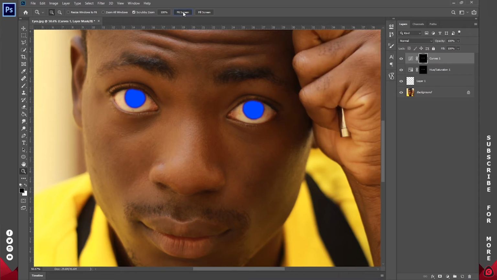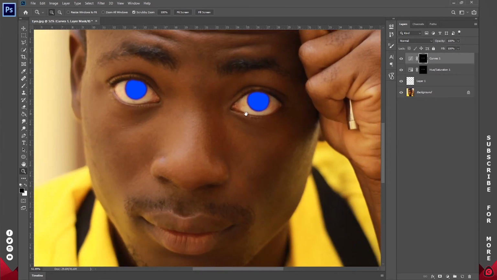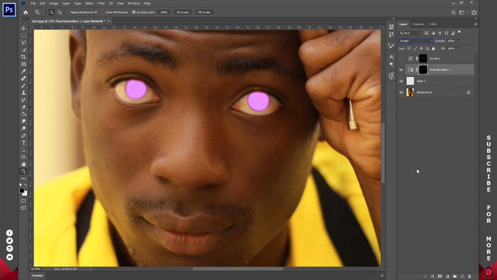So once I've done that, if I fit this to screen, you can see that we have done absolutely nothing to it. So what we are going to do is, for the hue and saturation, you are going to change the blend mode. So for the blend mode, I'm thinking of something like screen. You are not seeing the effect because this layer is still active.